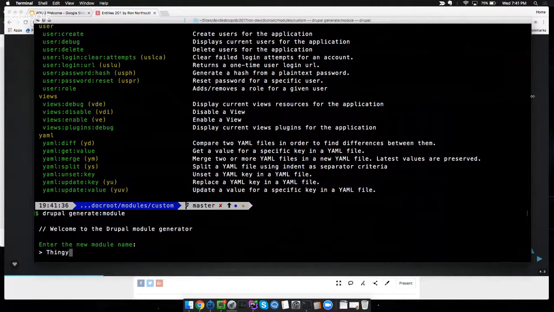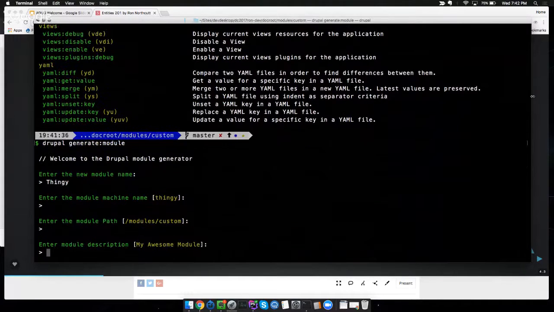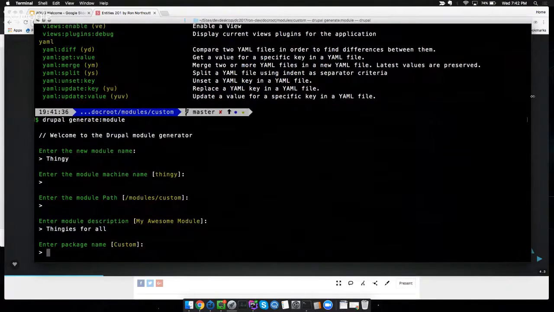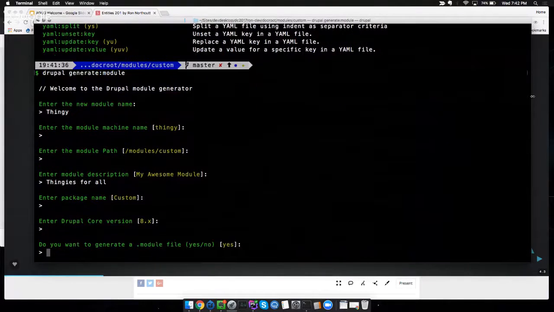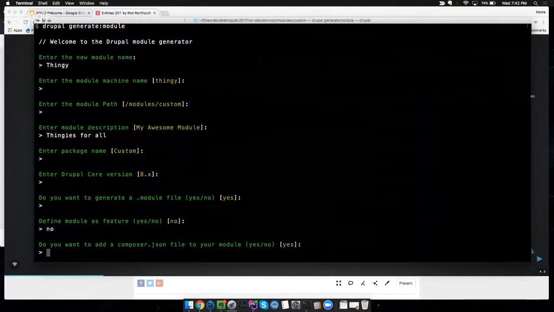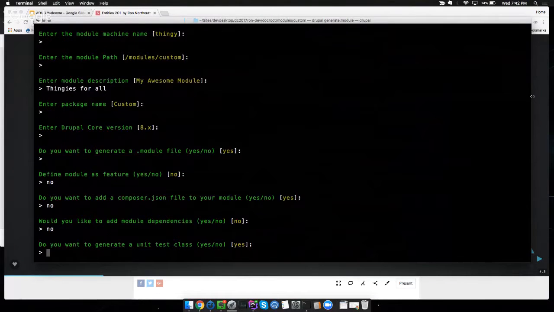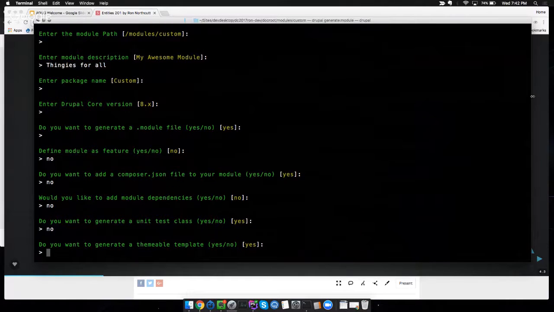So we're going to call this thingy. Machine name is the same. It's custom. Thingies for all. Custom package. We don't need a module file, so we'll just keep it. Don't want it to be a feature. Don't need a composer. Don't have any dependencies. Don't want any tests today. And we don't need a template.